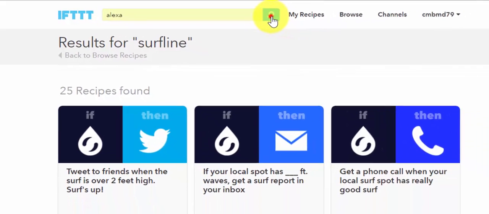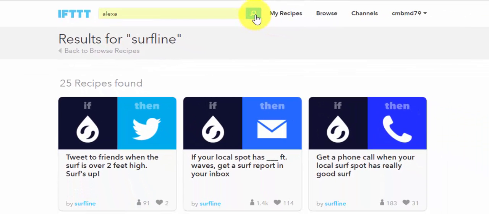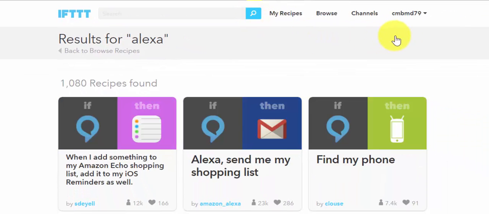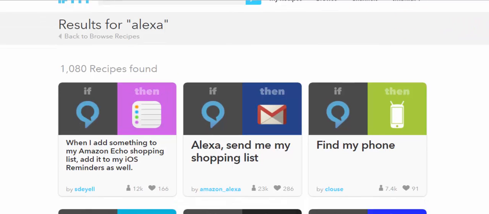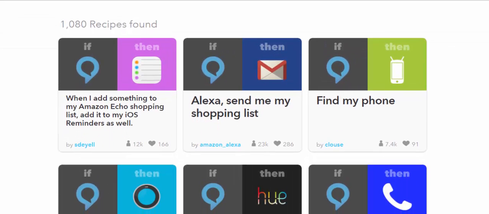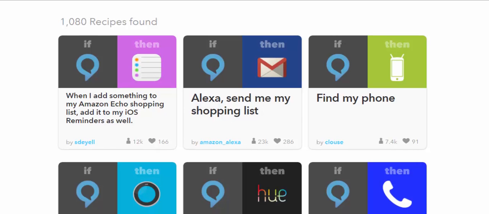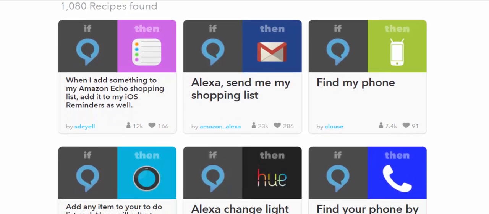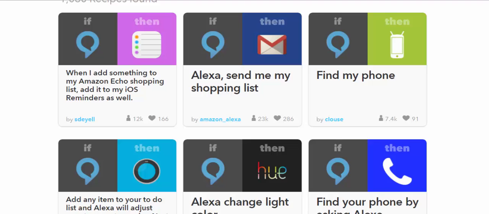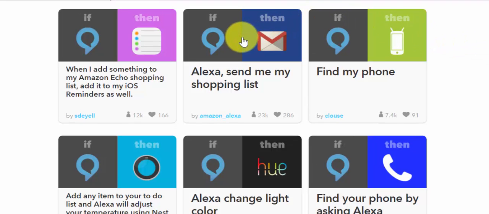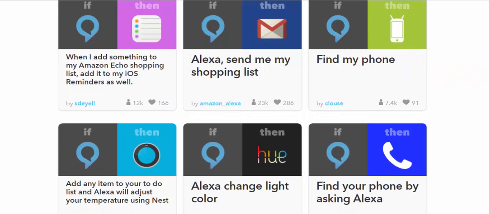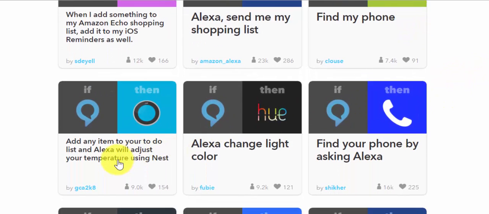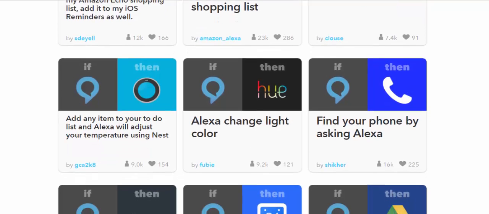So 1080 recipes found. So when I add something to my Amazon Echo shopping list, add it to my iOS reminders. Alexa, send me my shopping list. So if you tell Alexa that, it'll send it to your Gmail. Alexa, find my phone. Add any item to your to-do list, and Alexa will adjust your temperature using Nest. Alexa, change the light color. So you can tell it to change the color. Find your phone. Turn on your TV using Amazon Alexa.